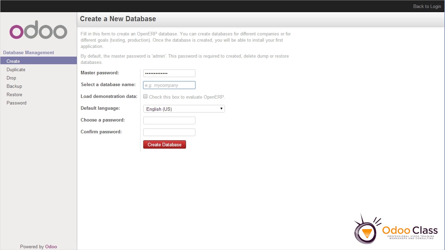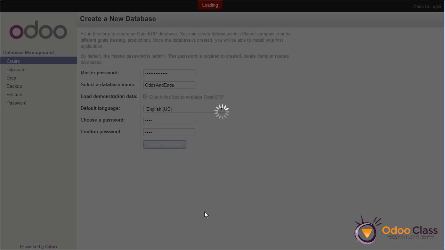And for this company, we're basically going to create a company that sells products on the internet, and a variety of different products. And so we're going to call this odds and ends, and we're going to choose a password. And obviously, you'll want to choose a password you can remember, and then you'll click Create Database to create our database here in Odoo. Typically, it should not take longer than 30 seconds to a minute to create a new database. It'll depend upon your actual server itself.